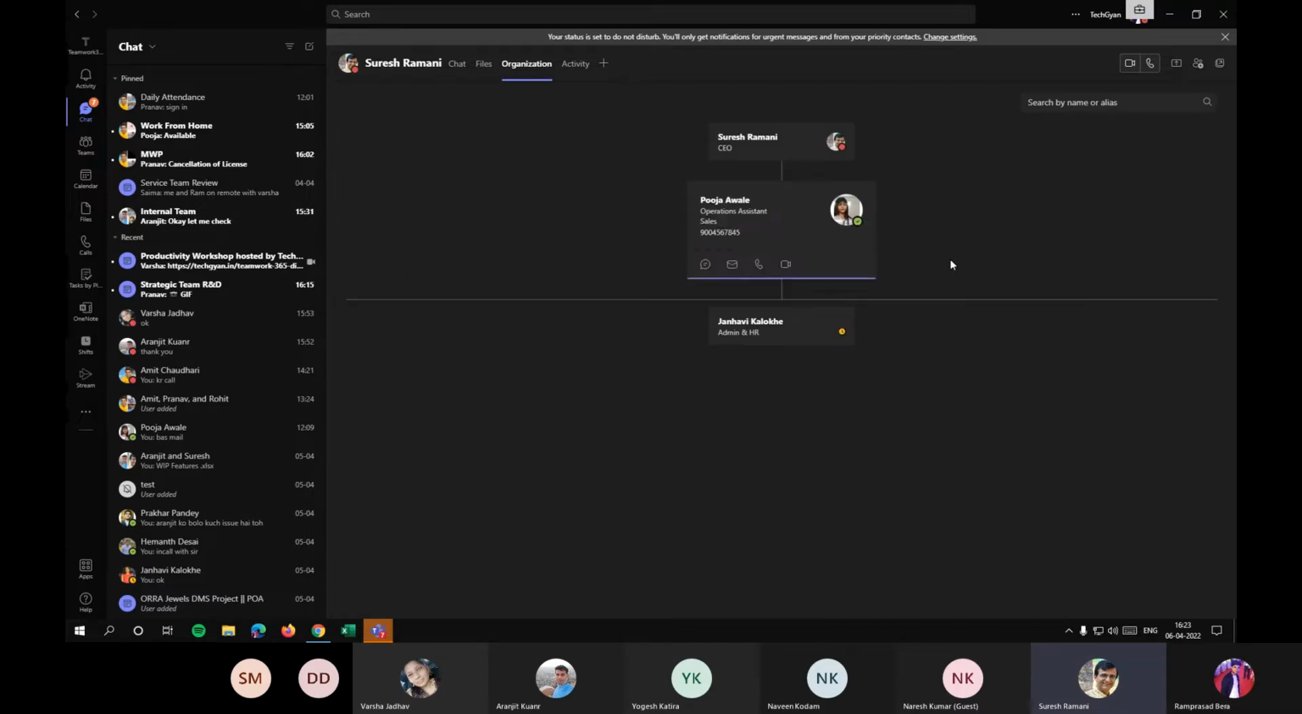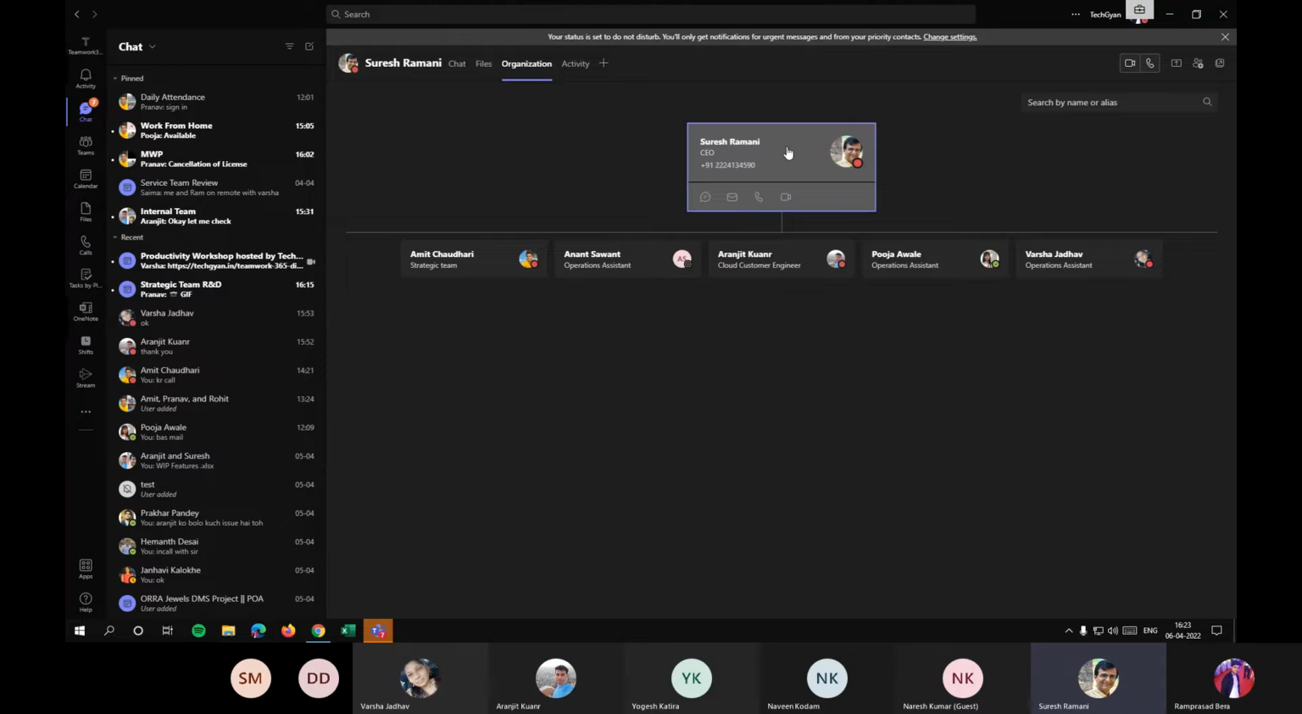Imagine you are a reasonably complex multi-location, multi-XYZ area, and this becomes super easy for any new joinee, or for that matter, anybody. You get a clear view in terms of who are your colleagues, who are the other people, whom are you reporting to, whom is your manager reporting to, etc. Super powerful way of working.